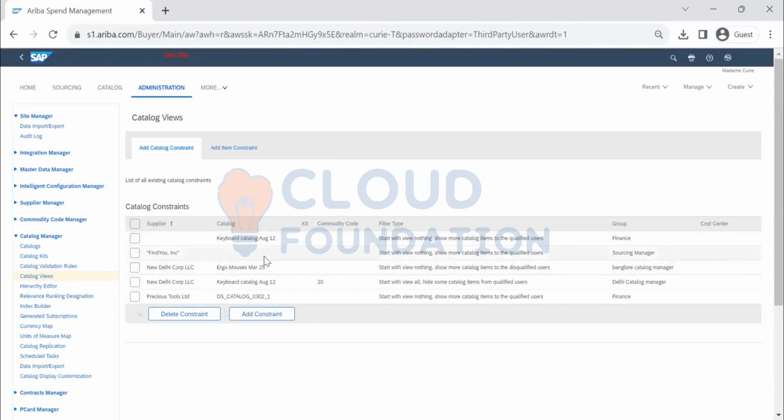For example, the finance department has no need to see catalogs for a production department. Similarly, the production department has no need to see catalogs of a promotional department. A catalog can consist of materials from different suppliers for the entire organization. Here you are going to decide what catalogs have to be visible to what group of people. That we have seen under catalog views.